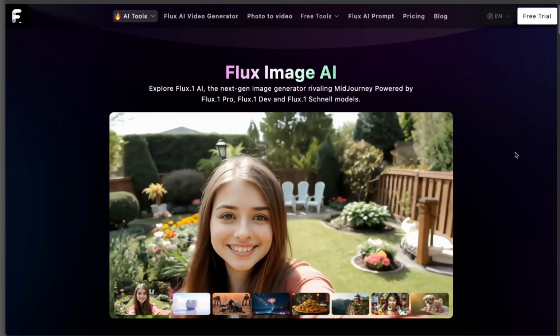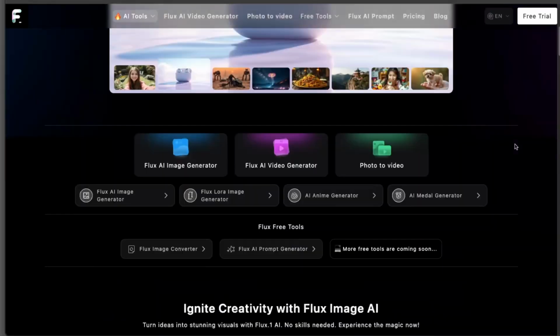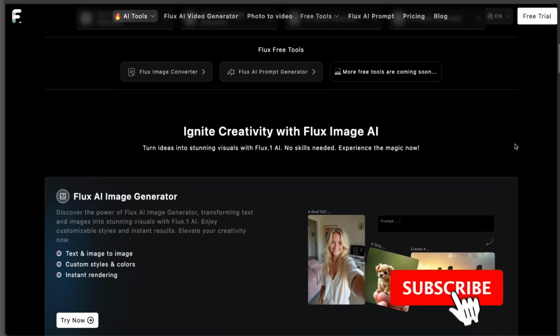Hello guys, in today's video I'm going to show you how to use Flux AI image generator. This tutorial will be quite quick and simple.